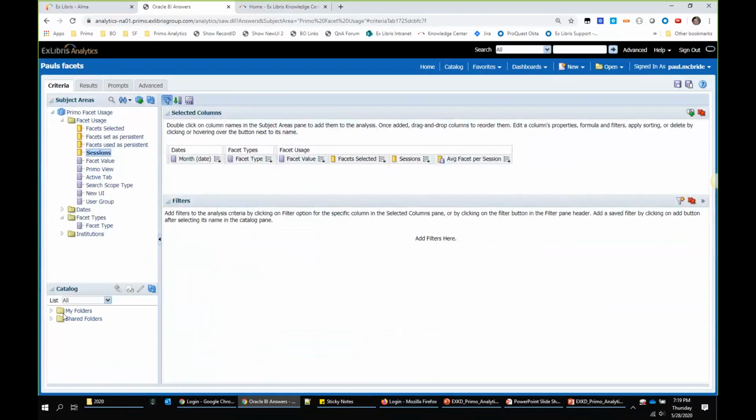Now that will appear down here in this section. And here it is, average facet per session. So the next time I want to build a table, if I want, I can just open up these folders and then I can drag this or double click it and add it right on over here as a selected column.